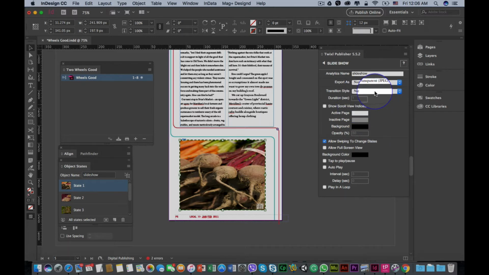Transition style, so let's do crossfade and the duration of crossfade. So let's keep it 1 second. If you want to show scroller view indicators, you can even do that, but this is not what I'm going to turn on over here. Allow swiping to change the states and allow full screen view, you can even do that if required.